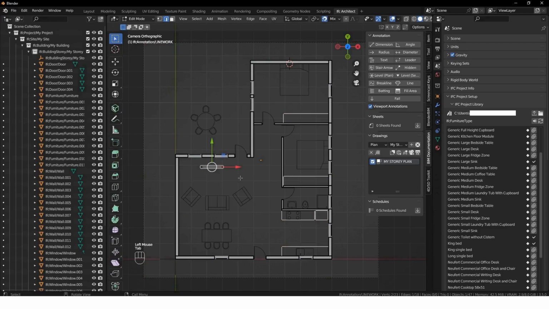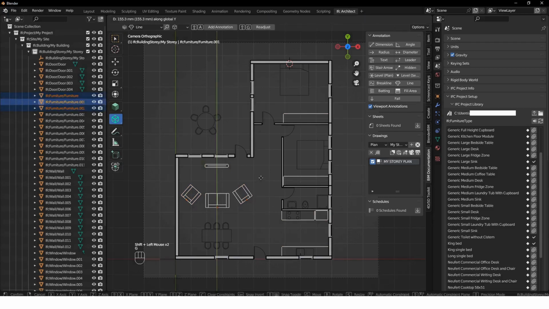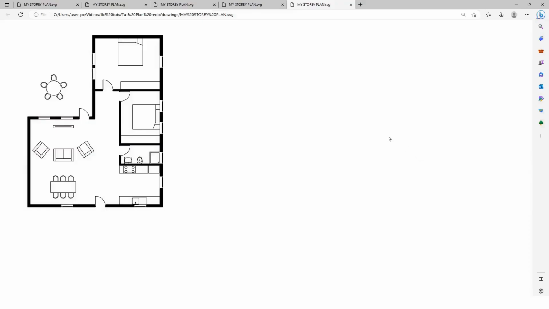Just going to tab back in there, grab these, and then just say G, so that's centered, and then maybe grab these guys and move them a bit closer as well. G, Y, there we go. Activate and print. Okay, cool.